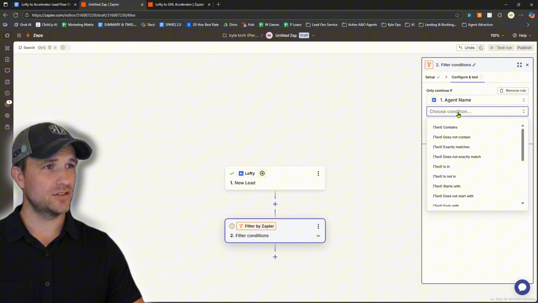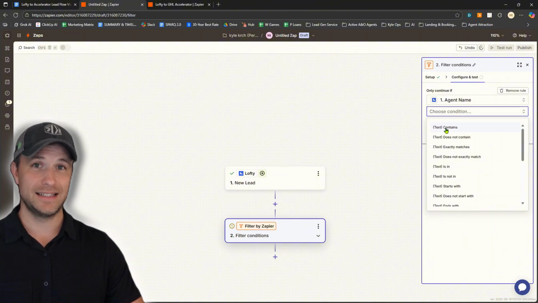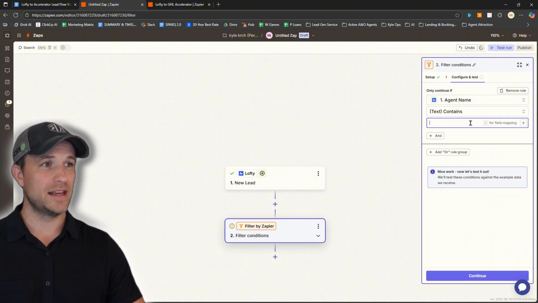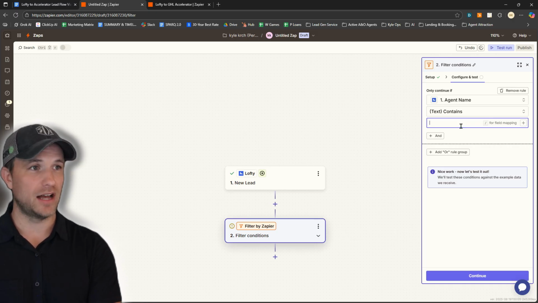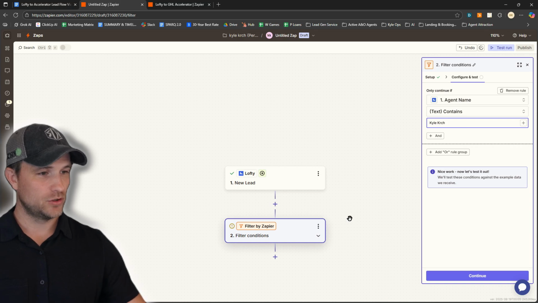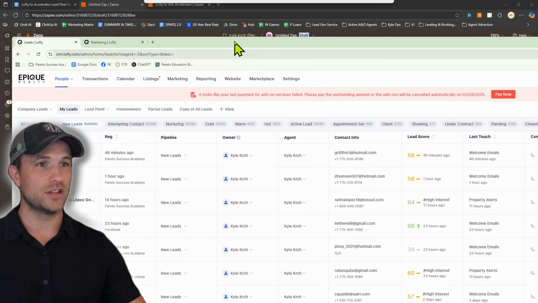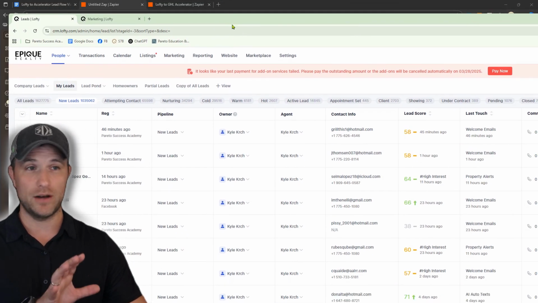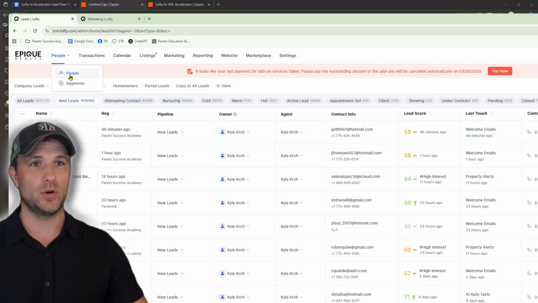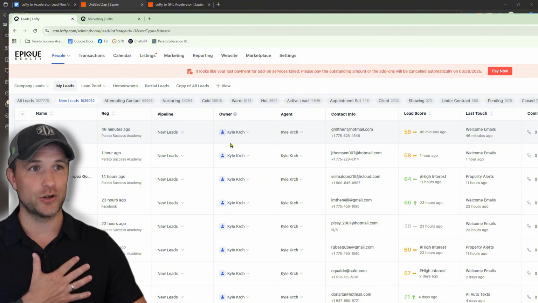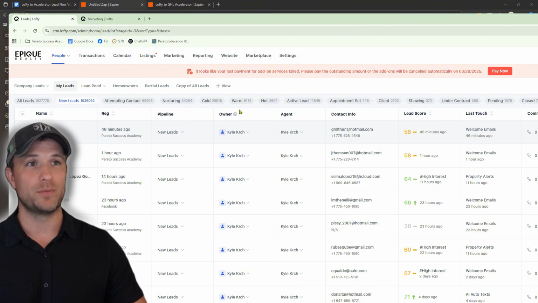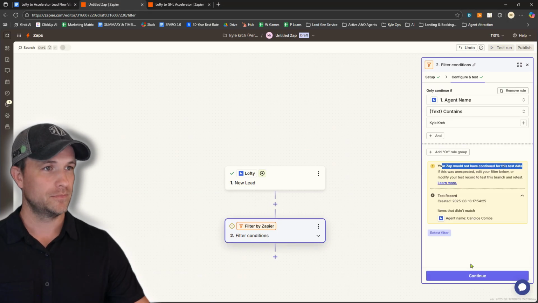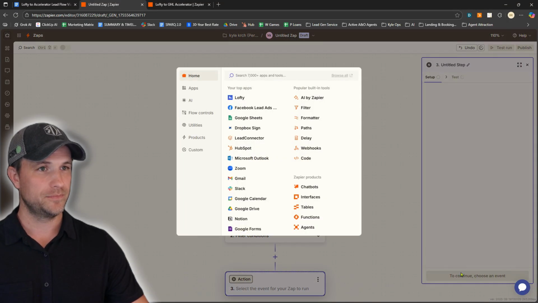So choose conditions. So text contains, then enter your name exactly how it is spelled inside of Lofty. If you have a question, you can always go into your Lofty account and click on people, and look at your leads right here. It says owner and it has my name, KyleKrch, capital K, Y, L, E, space, capital K, R, C, H. So just make sure that matches. All right, we're going to go ahead and click on continue.